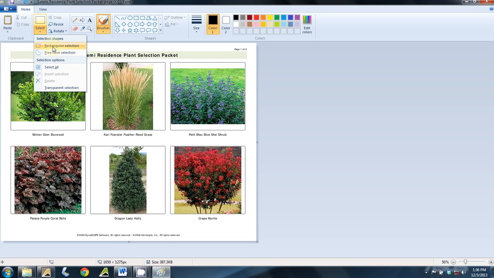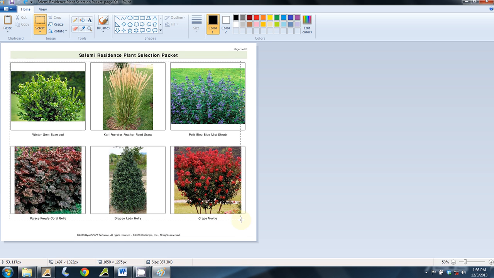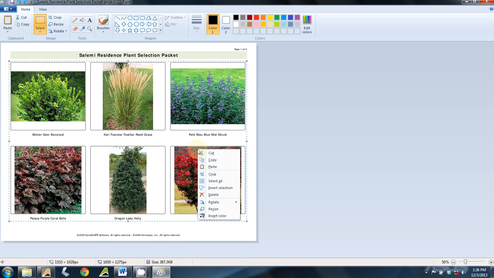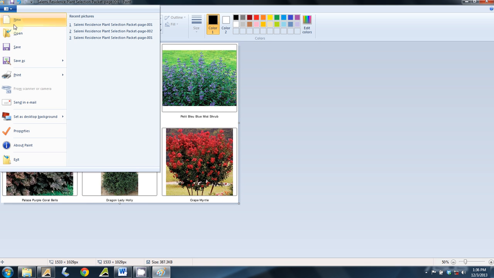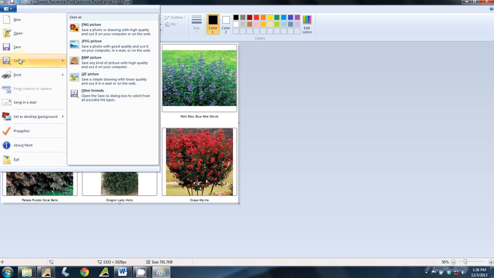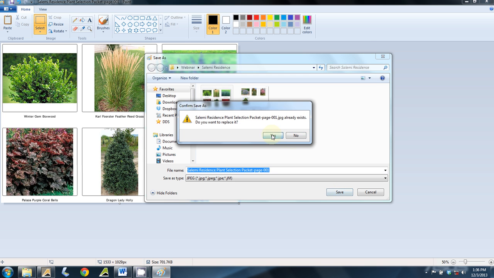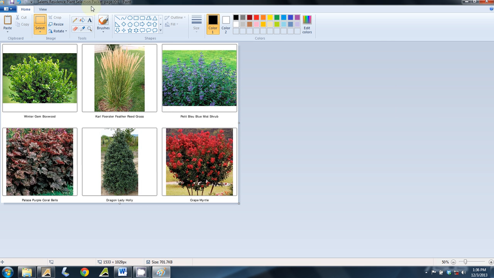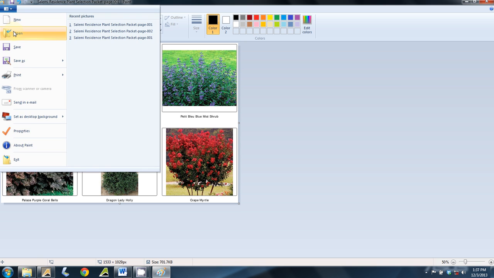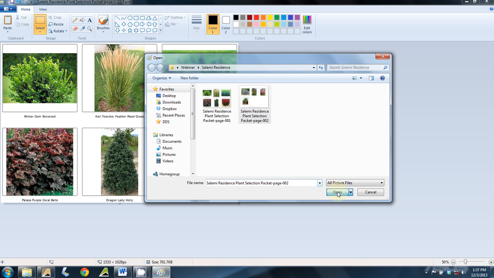Okay, so let's select. You're going to select a rectangle, and you're going to right click and crop this, and you're going to save that. You can actually, let's go to save as, and we'll save over this old file. It's going to ask you if you want to save over it. Let's save over it.